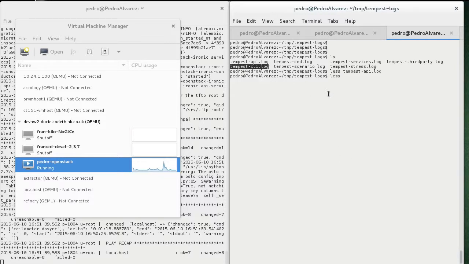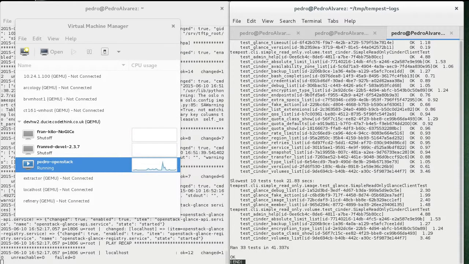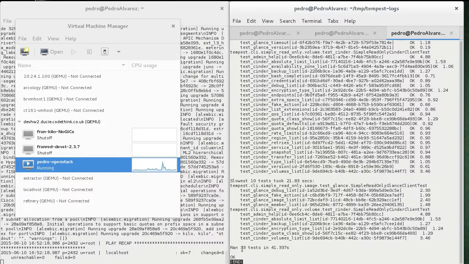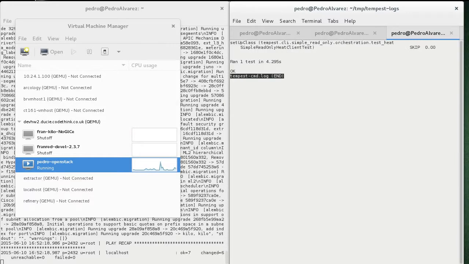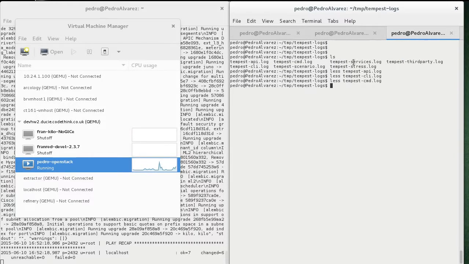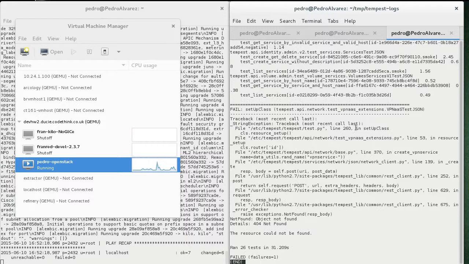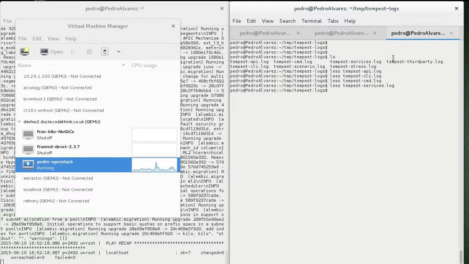We have also run the client tests, no failures, 33 tests. Command tests, which is only one, and service tests, one failure, 26 tests.